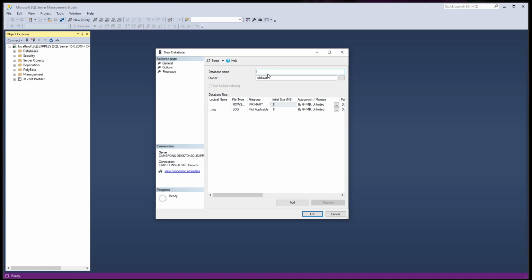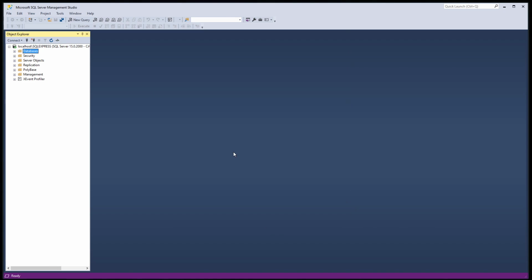From here you can name the database, so let's name it just example, and we'll leave the owner as default for now. You can leave the rest of the settings as they are at the moment, unless you want a smaller database, in case you need a smaller one. So now we've got our example database.